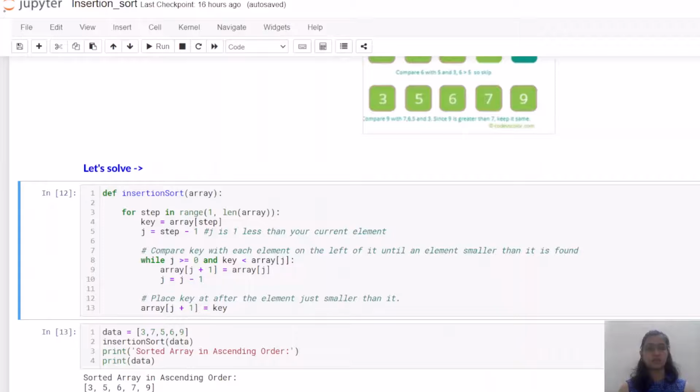Now let's see how to write insertion sort code using Python. Here we are defining a function named insertion sort and passing array. For step in range of 1 comma length of array, now we are getting one by one element from first index till the length of array. In this step we will get 1, 2, 3, 4. We are omitting the 0th index.